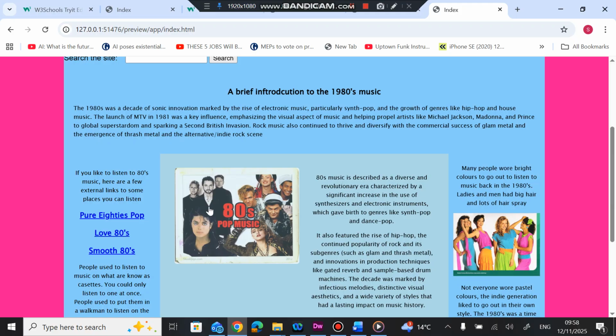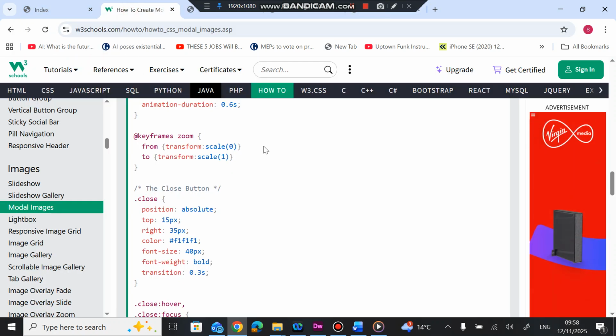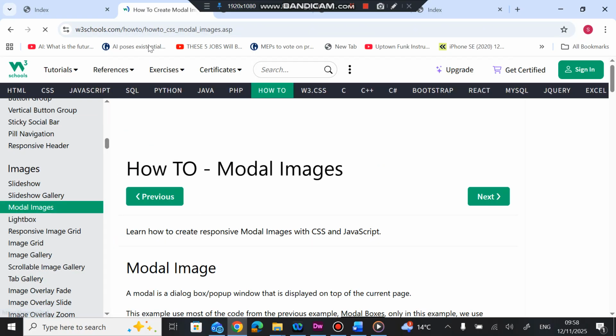Okay, so there's a slightly different bit of coding that we need, and we're going to try and make sure that you can do this. So what we're going to do is go to how to create modal images. Again, I'll put this link in.